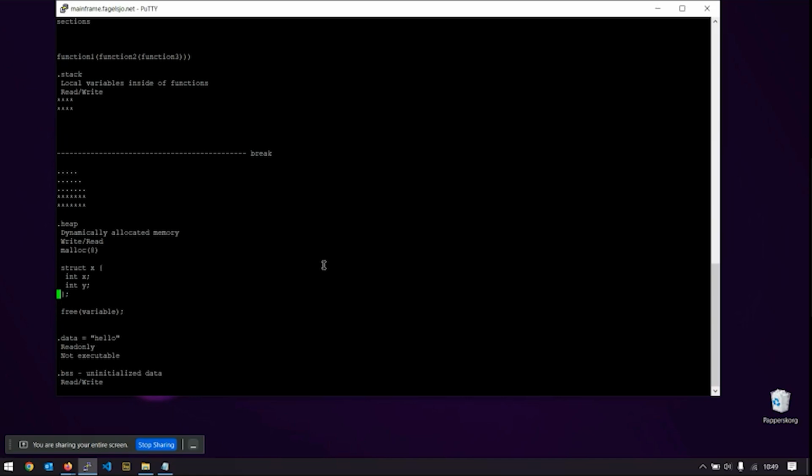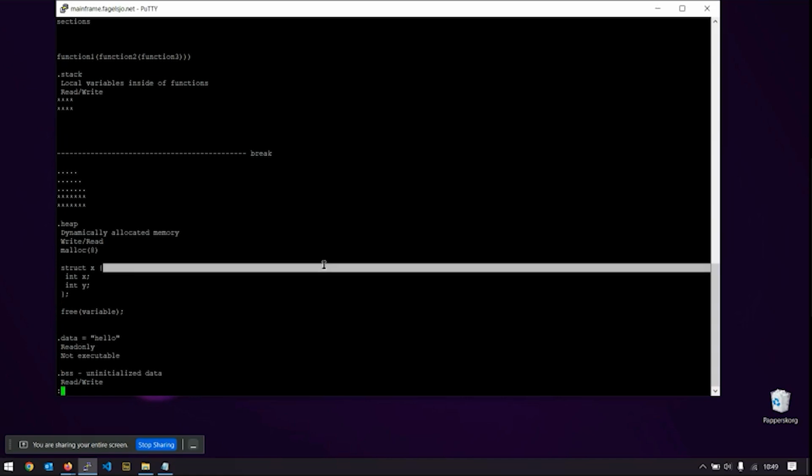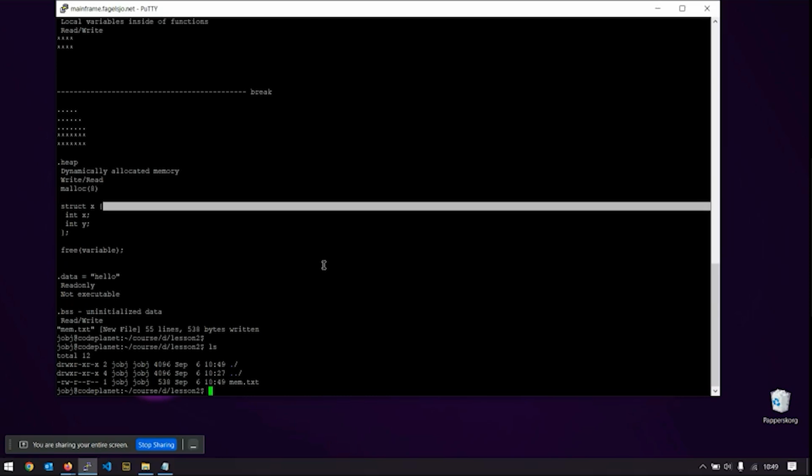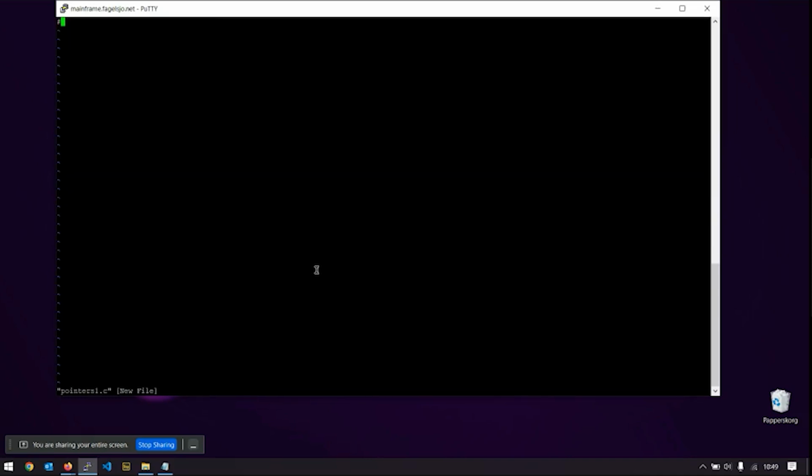Okay, so that's about the memory. I will save these notes in a text file that I can give to you afterwards. So let's do an example program when we try out pointers. I'll simply include the standard IO and create a main function.